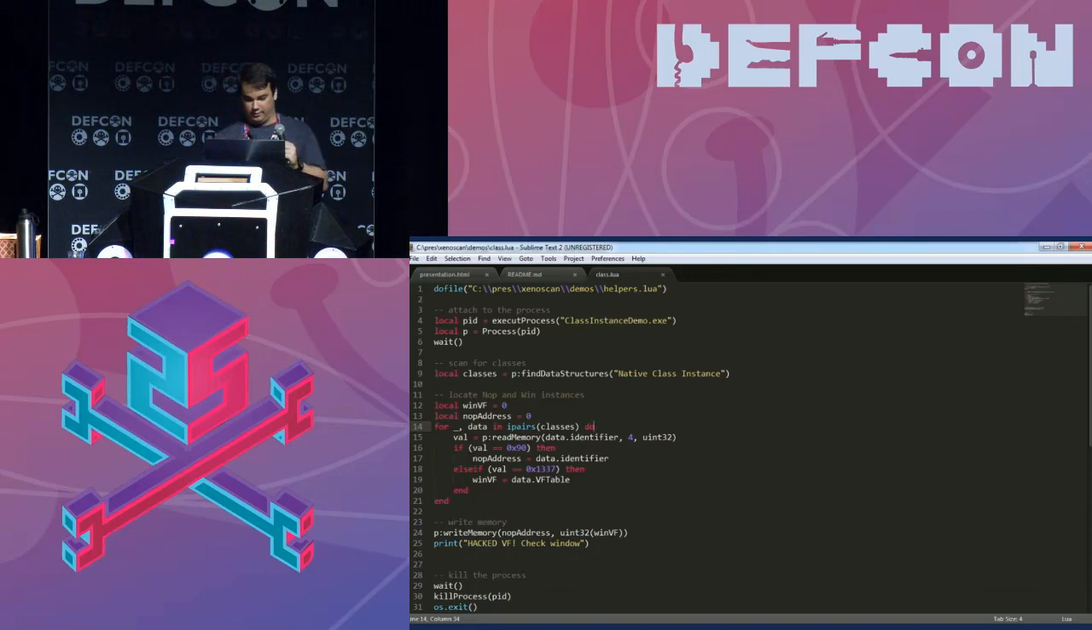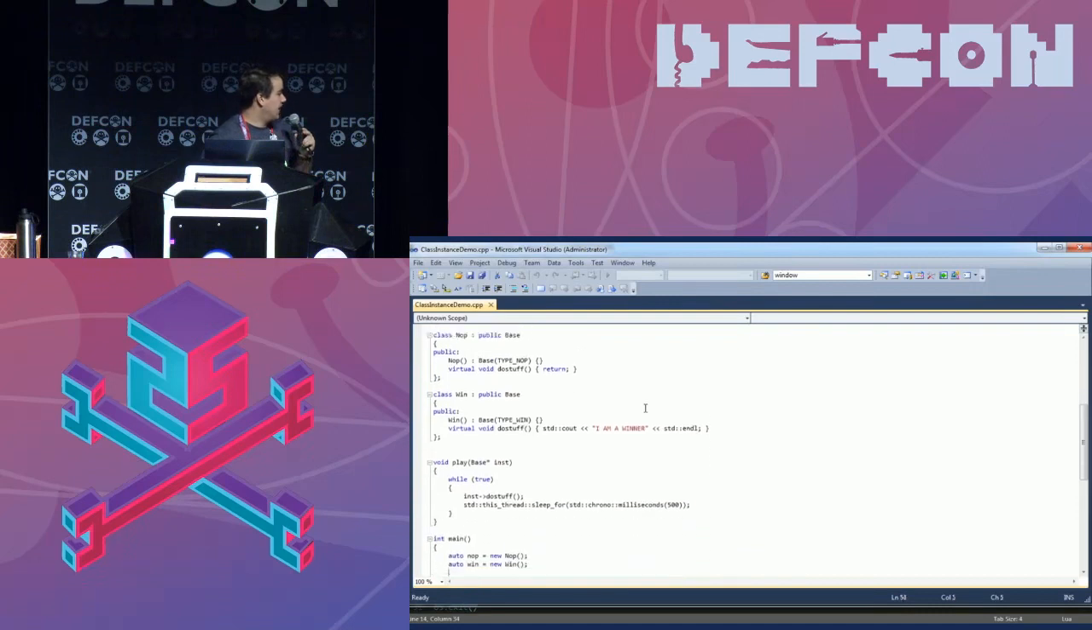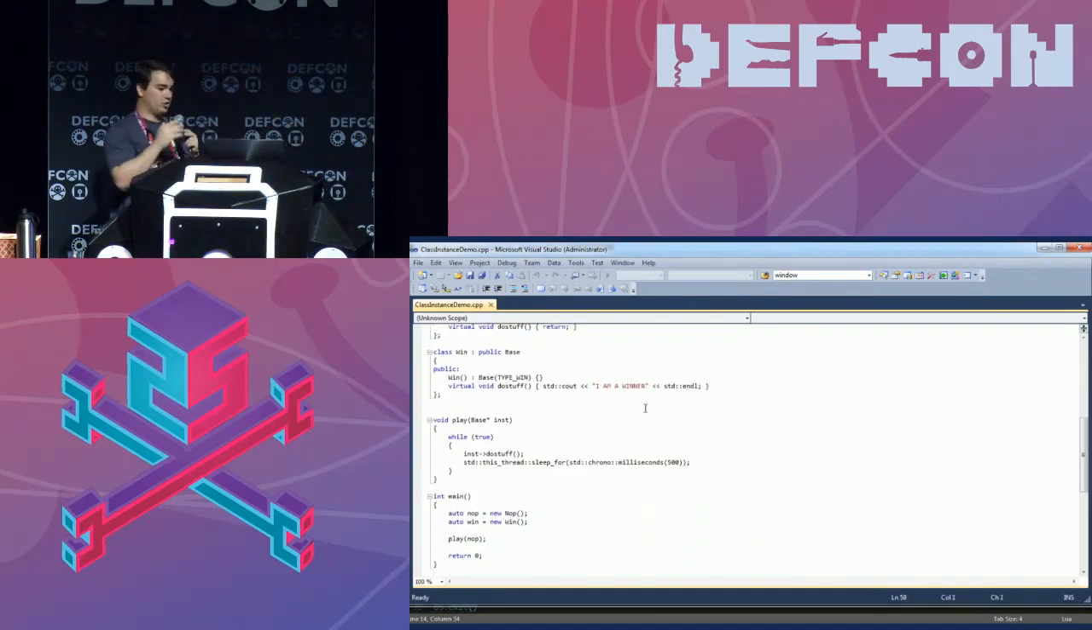Now what that's going to do, if we look at our C++ code, again, what's happening is we're going to instantiate an instance of each class and call the function play, which you can see here with nop. And the play function right above the main function, what it's going to do, it's just going to loop forever and it's going to say instance doStuff. So our instance of nop should do nothing when doStuff is executed, but our instance of win should print stuff. And as you can see, we're using the nop instance. So if the scanner works, it's going to scan this process, replace the virtual function tables, and the nop class instance will start acting like the win class instance does.